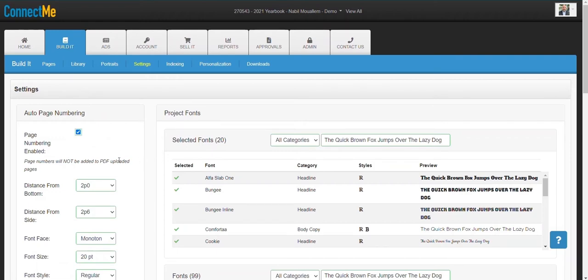It's enabled. I also want to set the distance from the bottom being where I want my page numbers to show. So in this case, I have it set to 2 picas, but perhaps I wanted it to be higher up. I want it 5 picas or 4.5 picas. I could certainly do so. I would also set my distance from the side. So in this case, it's currently 2p6, so 2.5 picas.